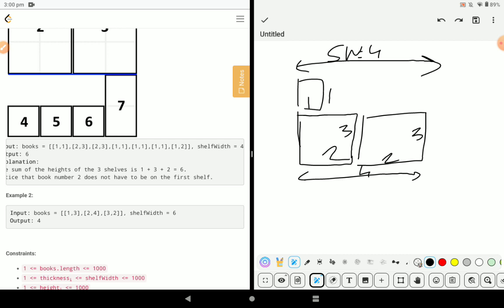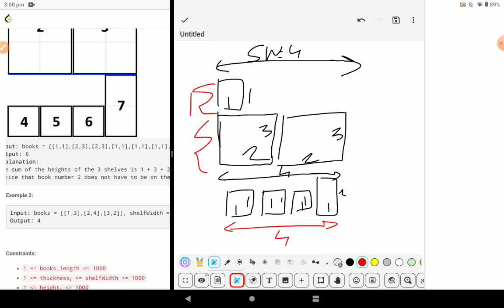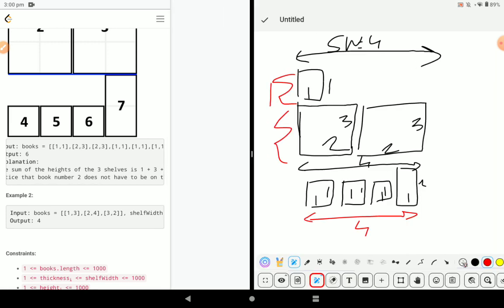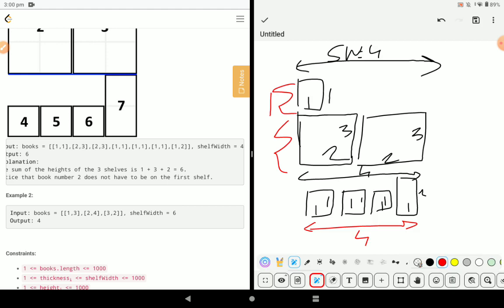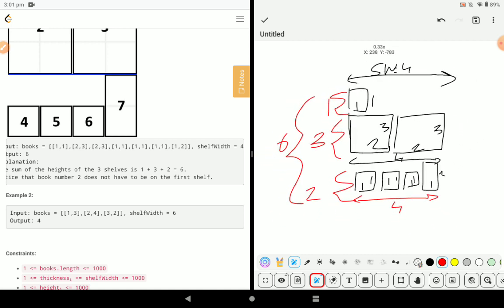Our next book is 1 1, then another book with 1 1, then also another book with 1 1, and then another book with width 1 and height 2. As you can see, the total width is 4 here, which means we have completed. Now see the height. The height of this is 1, the height of this is 3, and the height of this is 2. So we have got a total height of 6, which means 6 is the minimum height we can obtain.